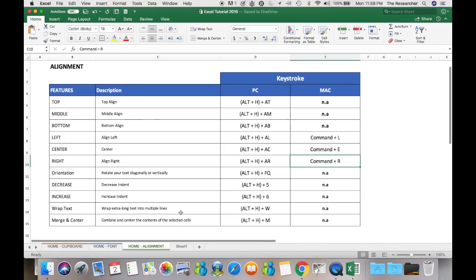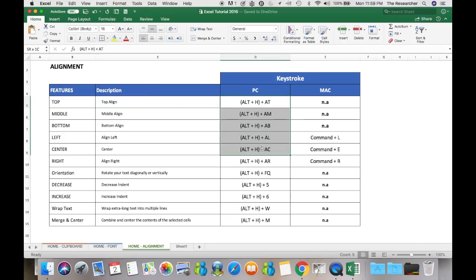The last but not the least is the alignment. There's so many things in there. The alignment is actually from here up to here. The difference between this row here and this row here is that this one is aligning vertically, and this one is aligning horizontally. And these are the different keystrokes for PC or Windows, and then these are the different keystrokes for Mac. This is pretty straightforward.